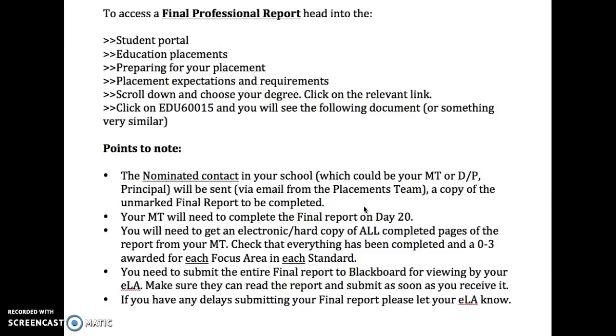You will need to get an electronic or a hard copy of all completed pages of the report from your MT. You need to check before you leave the school on day 20 that every single section has been completed and a 0 to 3 awarded for each focus area and each standard, and I'll show you that in a moment. You also need to submit the final report to Blackboard for viewing by your ELA.